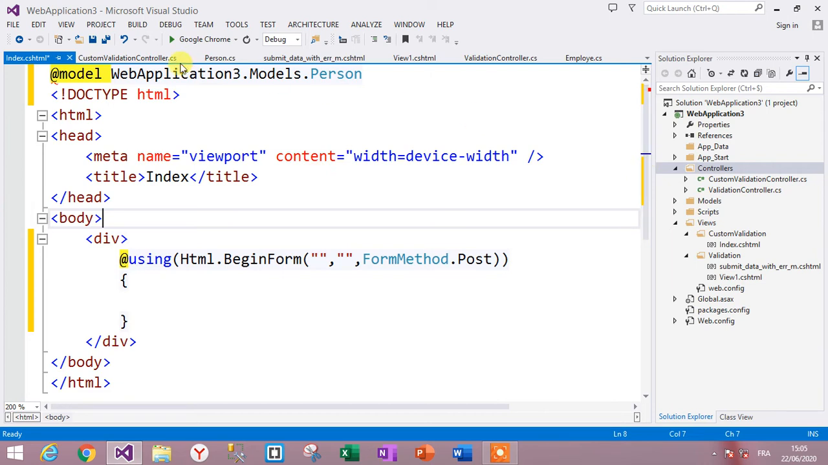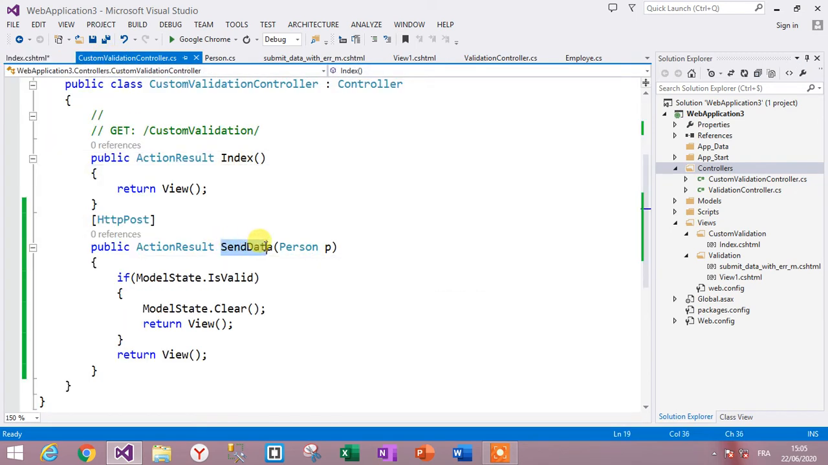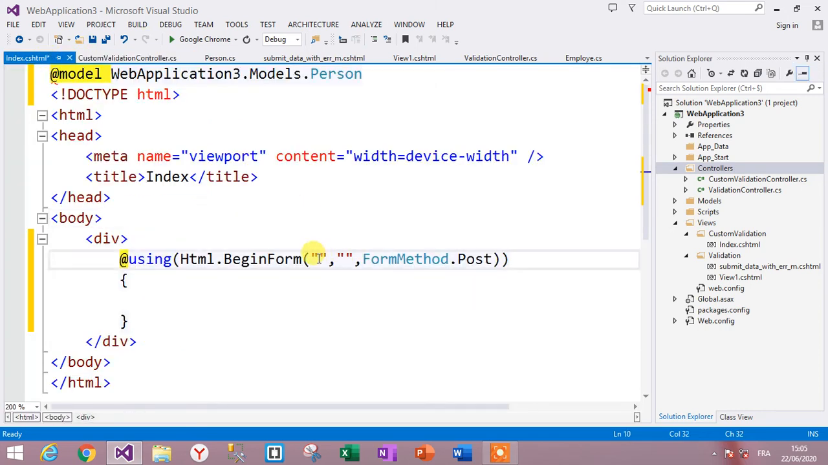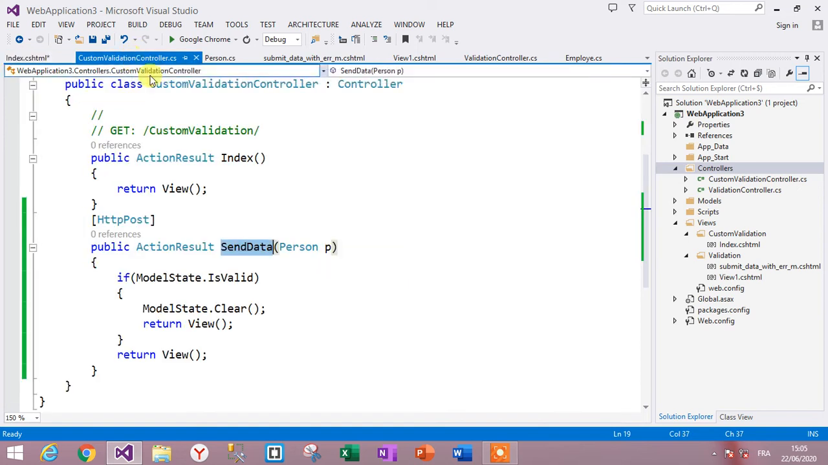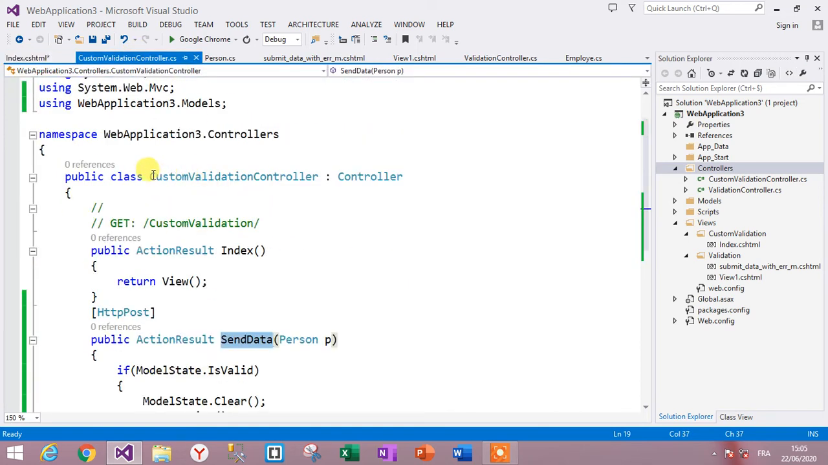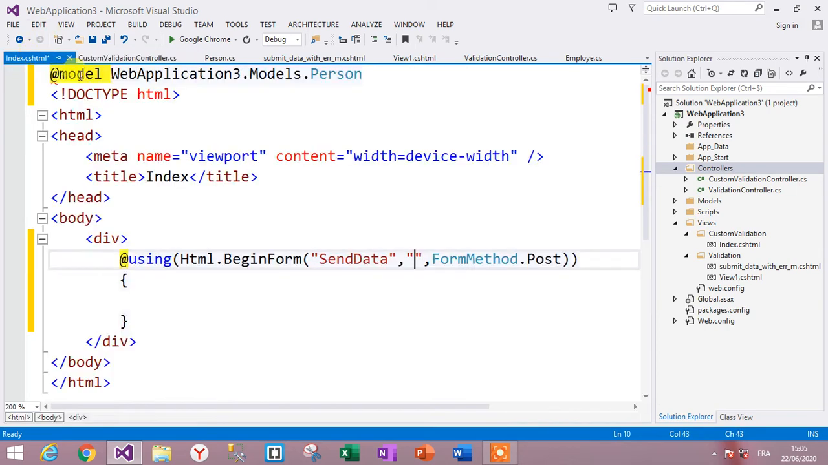Inshallah, we need to go to the CustomValidation controller and the SendData action name. Ctrl C, Ctrl V, the name of the custom validation. Right. So CustomValidation, inshallah, Ctrl C and Ctrl V.